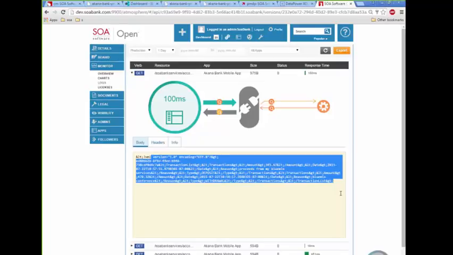Okay? Very, very powerful solution. It's just as easy to support mobile apps as it is to support SOAP-based applications, all done through DataPower, all done through the back-end integration.